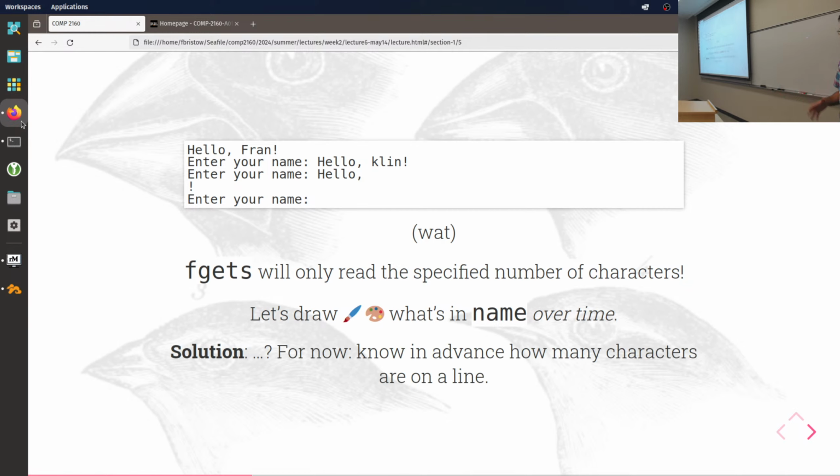for now, just know in advance how many characters you're going to be reading in on every line. Which is why in assignment 1, I've explicitly said you can expect that there will be at most 100 characters on a line. That's the maximum line length. That's the size of the buffer you should use. That's the number that you should be passing to fgets when you're reading files for input.